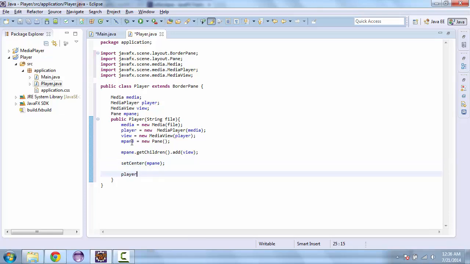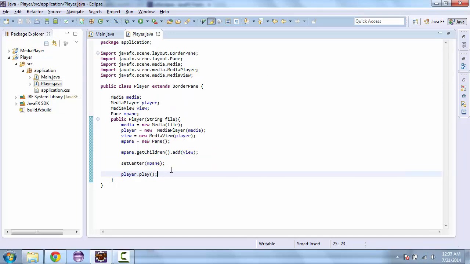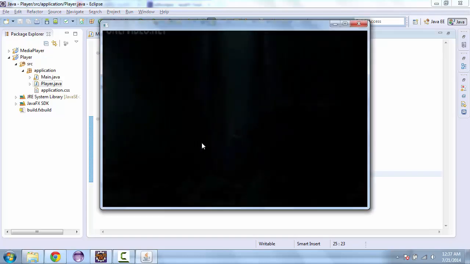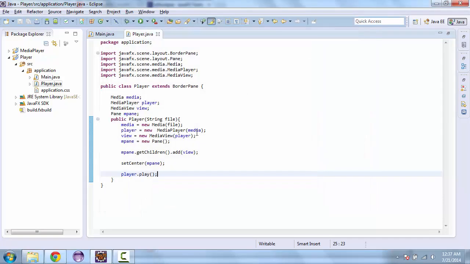And the last thing, we'll make the video play. So we'll run this, and you can see our video is playing already. In our next videos, we'll show how to create the media control bar and the file chooser menu.